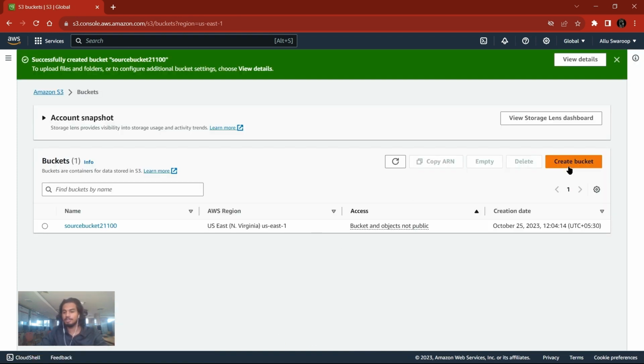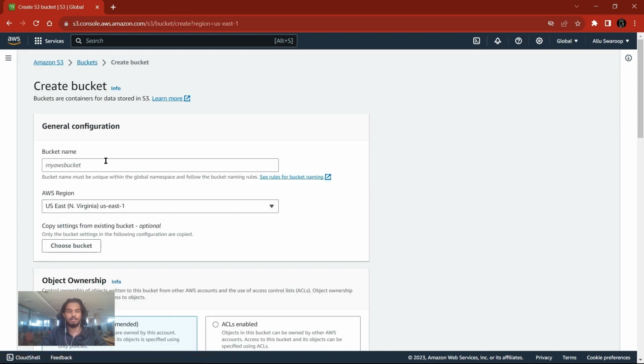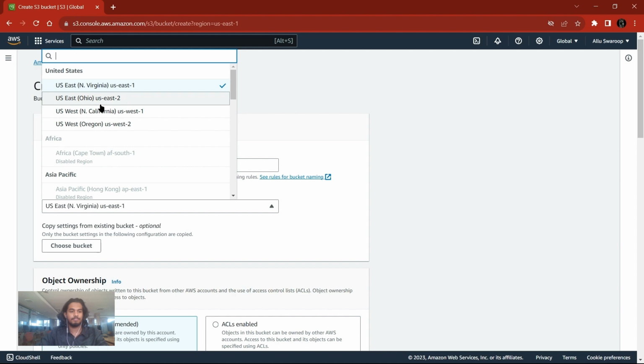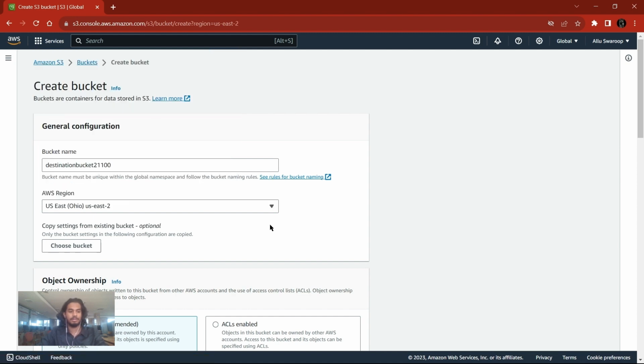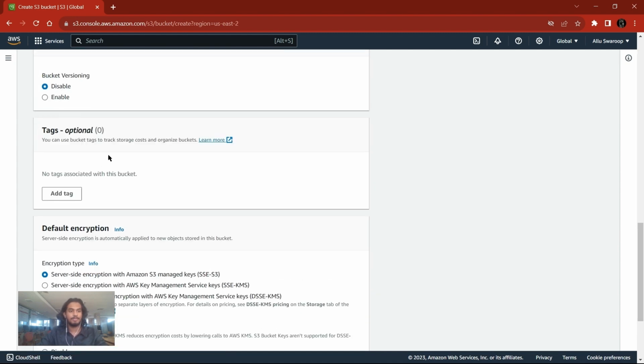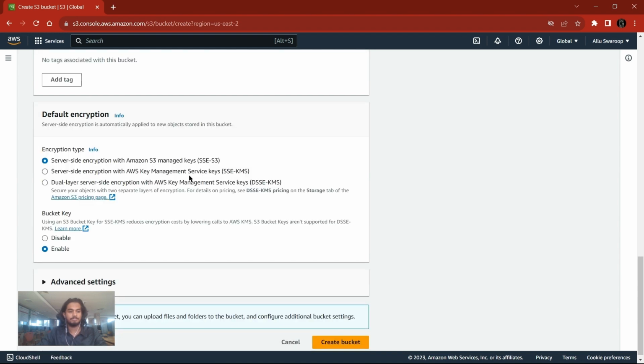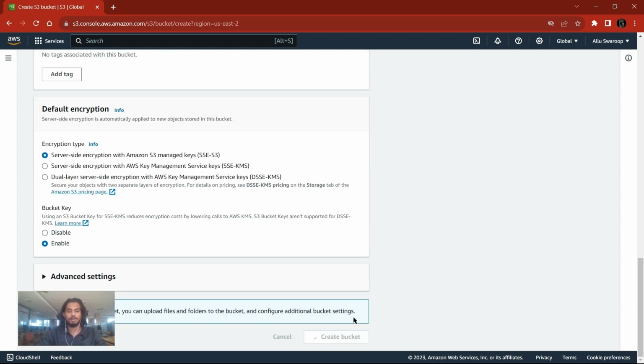Now once the source bucket is created, we need to create the destination bucket. Let's say it's located in Ohio, and the bucket versioning should be enabled. And now we're creating the bucket.